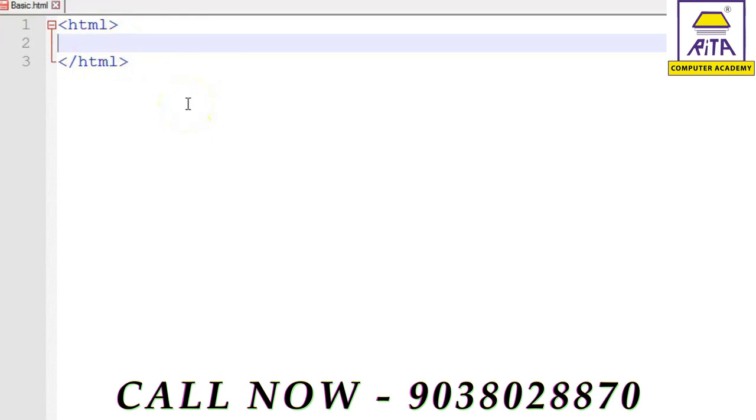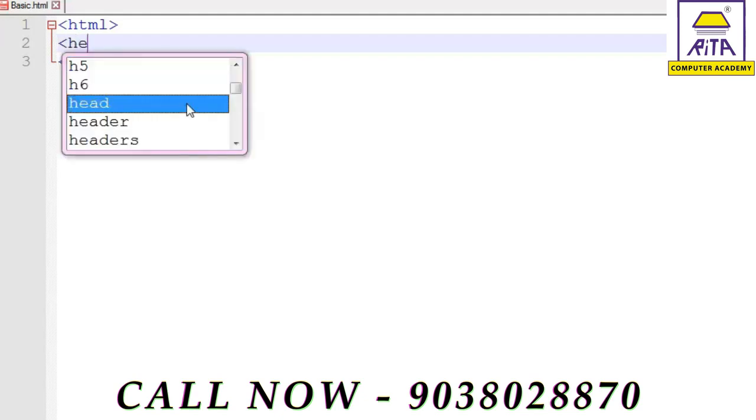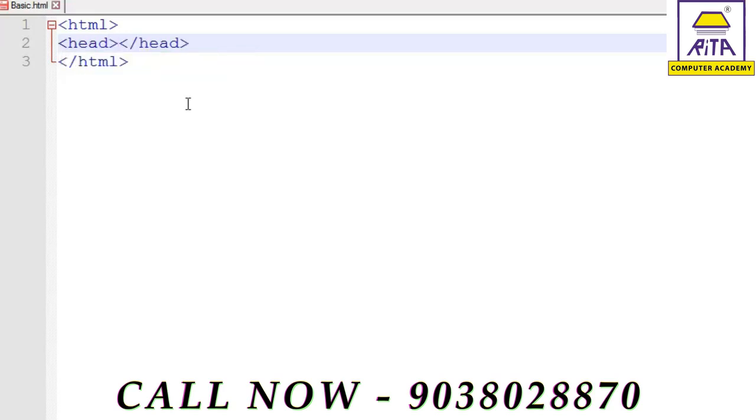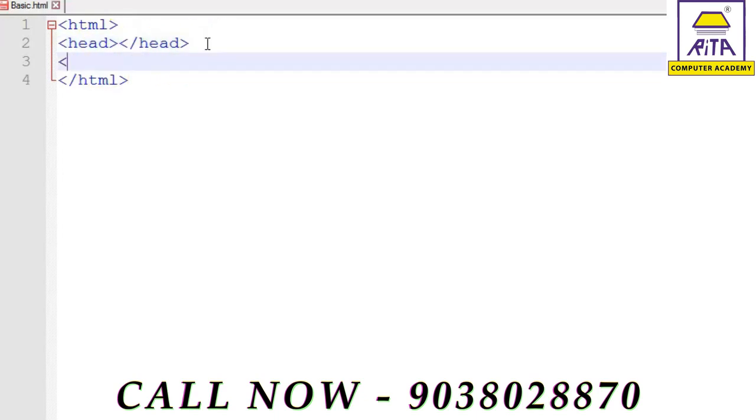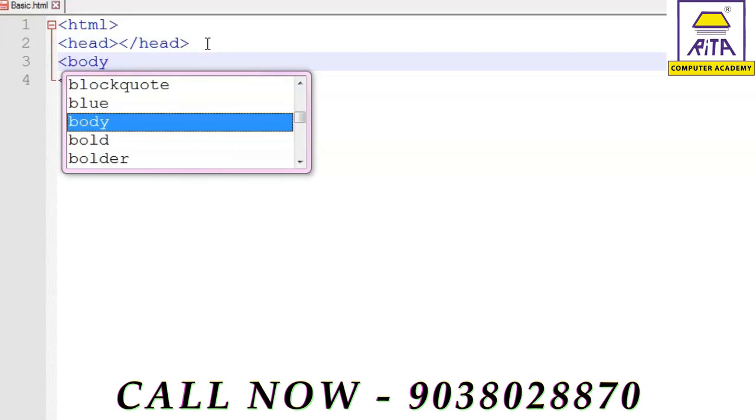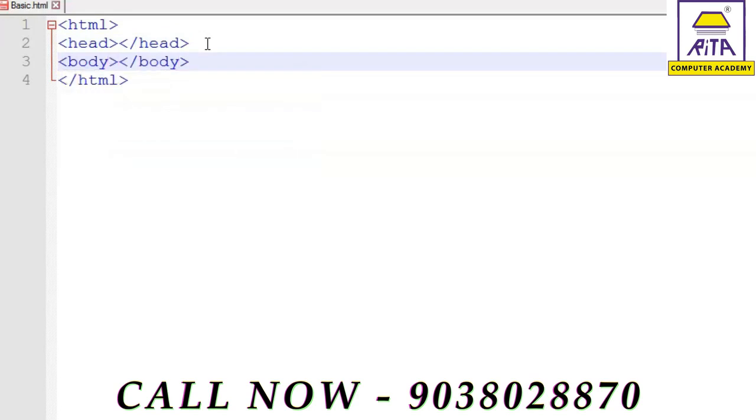Now any HTML document has basically two parts. One is called head. It is also a container tag. So it has also the opening tag and the closing tag. And the next part is the body tag. It is also a container tag. So it has both the opening and the closing part.